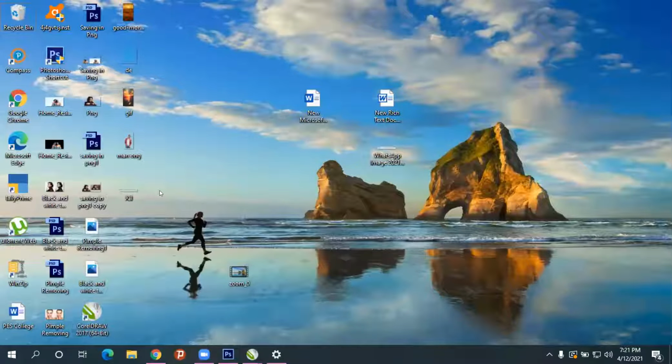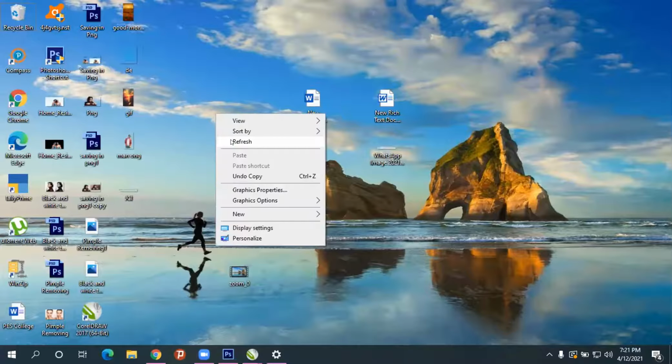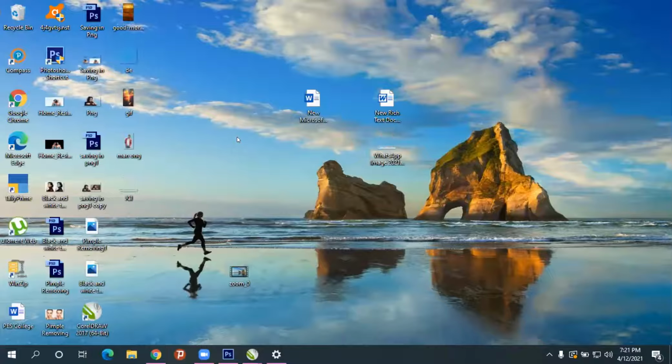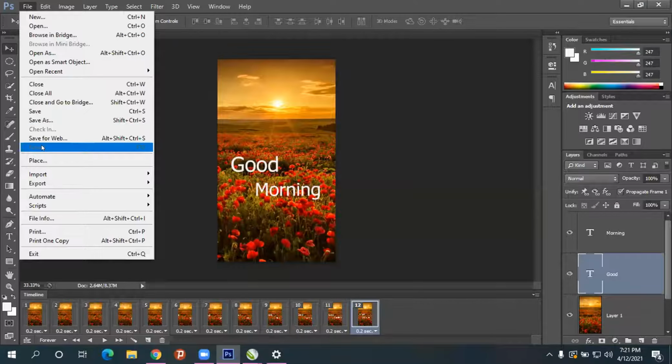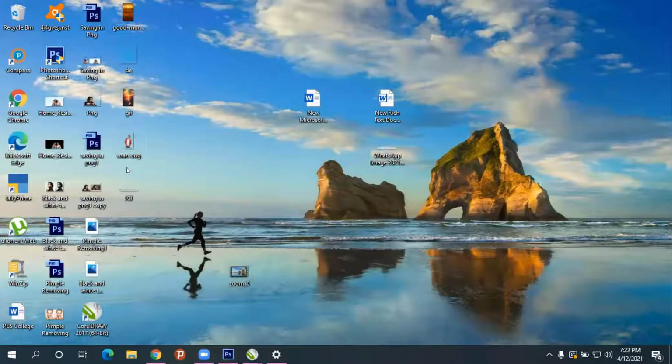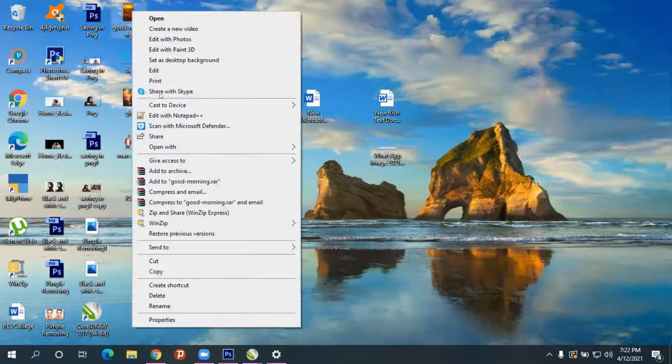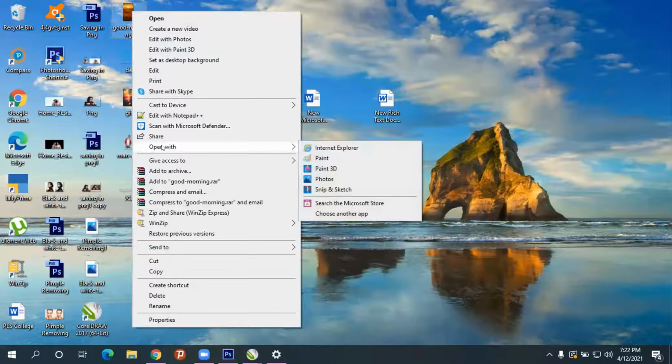Sir, we have gone to Save As and then what, sir? Not Save As, not Save As, Save for Web. There will be an option called Save for Web. That one you have to do. Then play that. Say good morning. Right click on that and give open with photos.